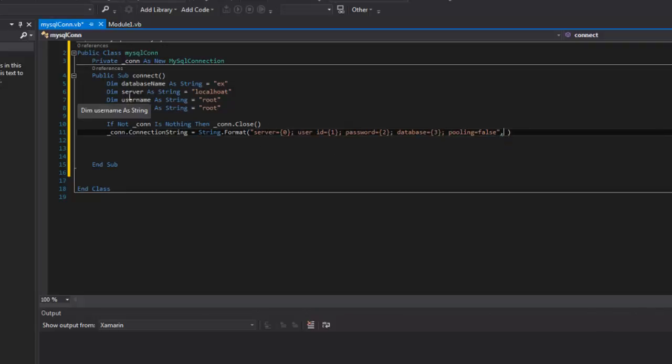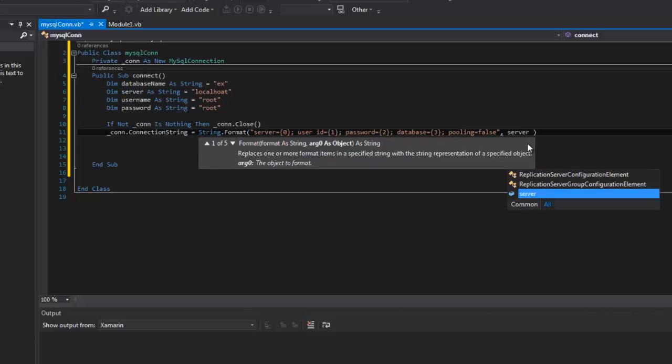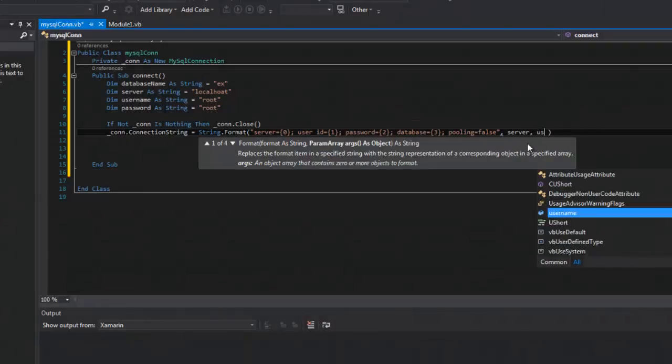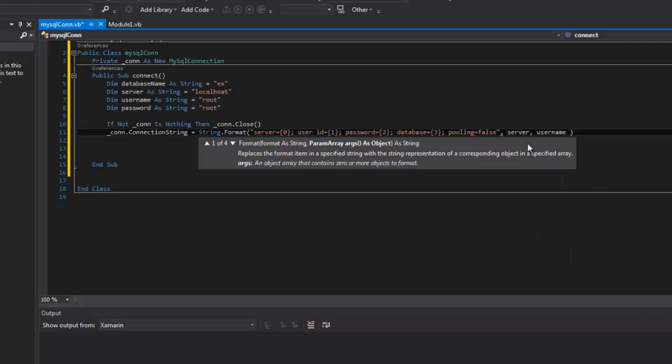And remember, I did up here, I put that as the server, which is the localhost. So I'm going to say server. And then the second one would be username. And then the third one would be password. And then the last thing would be database name.